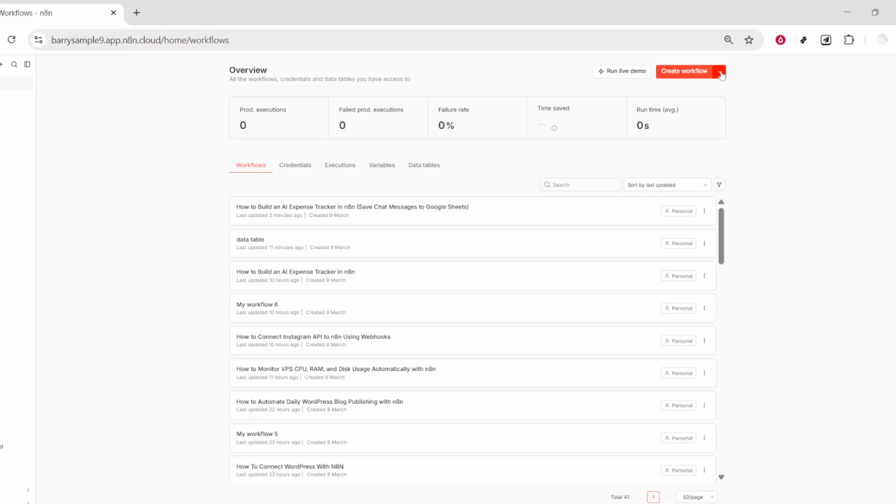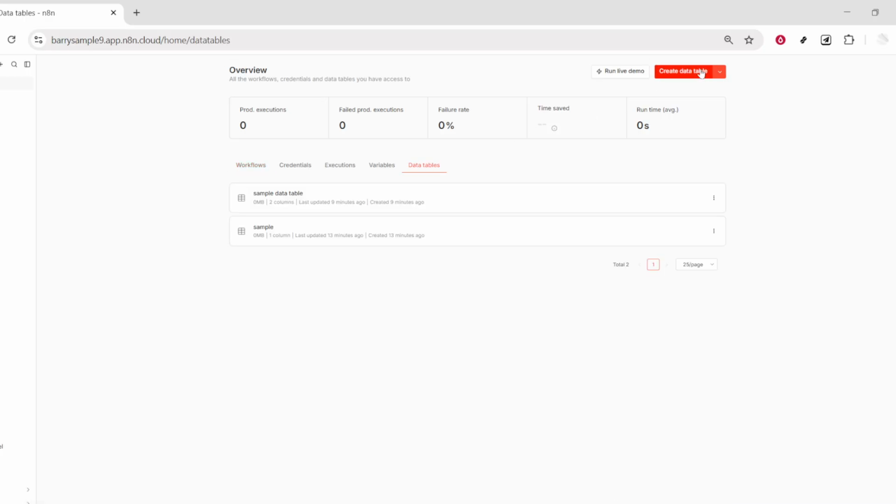Let's start by opening the Data Tables area. After you log in, look to the left sidebar and click Overview. Under the main tabs, you'll see options like Workflows, Credentials, Executions, Variables, and Data Tables. Click Data Tables. This is the hub where you create and manage the tables that power your automations. Think of it as a lightweight database that lives inside n8n, designed to be simple and fast for everyday automation needs.